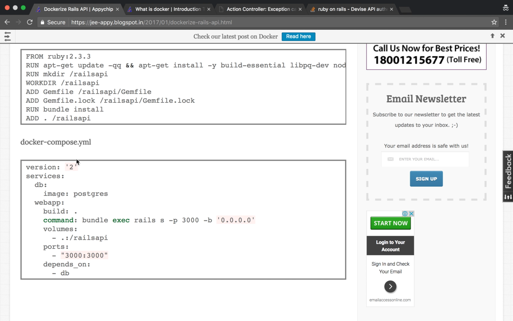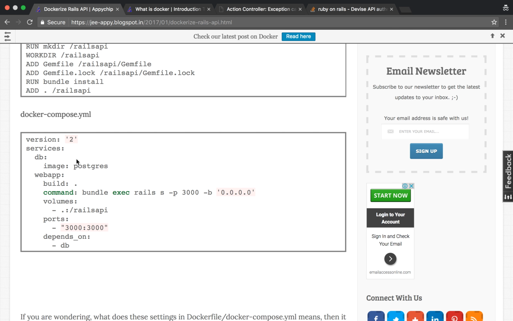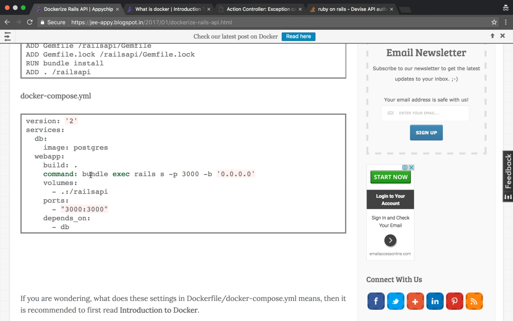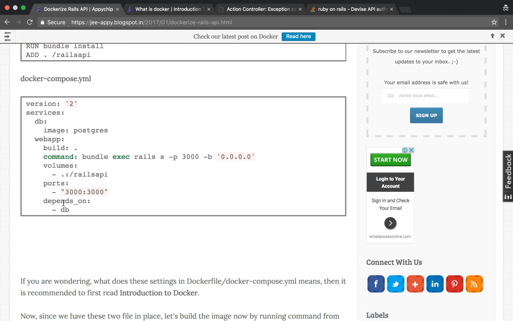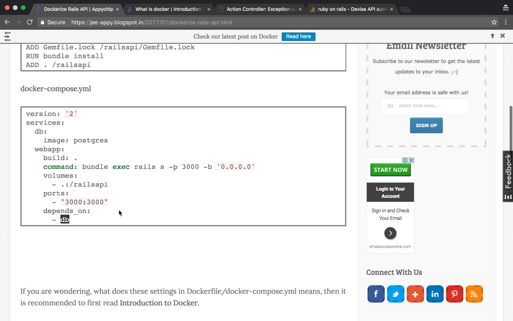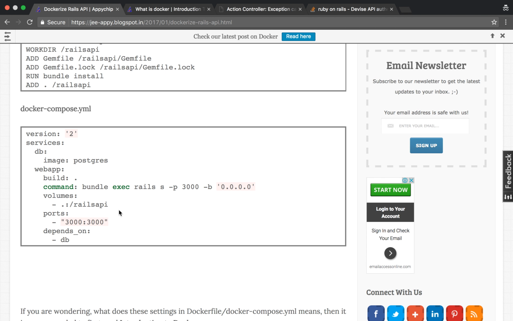In docker-compose.yml, we specify the services we will be using. One is the database service, for which we are using Postgres, a pre-baked image from the Docker Hub. The other service is the web app, which is our Rails API. We specify the commands, saying to expose port 3000, and that it depends on the DB service. So that's all you need to do.